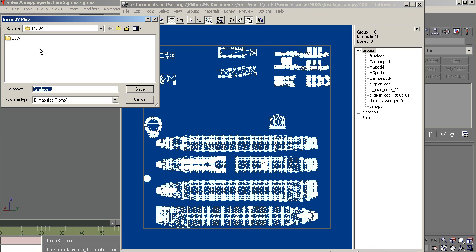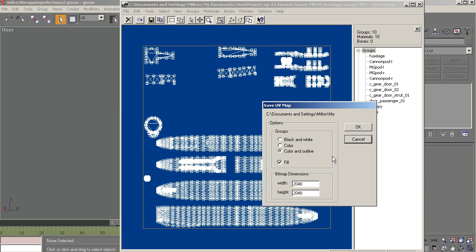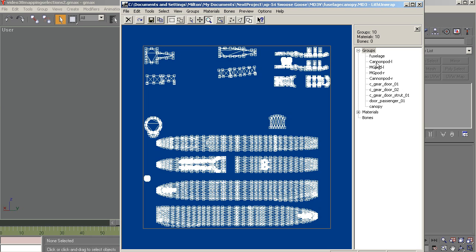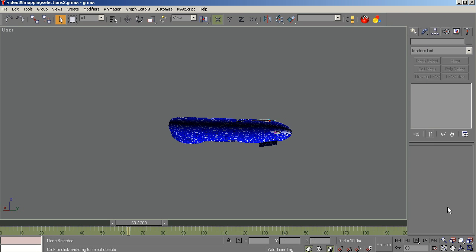Save. And yes, there. Save. Yes. And also notice I saved it as a 2048 for the texture artist, even though what he sends me back, or what I put in the sim, will be a 1024 by 1024. Okay, so that's how you do the merge. So you've learned how to do that in LithUnwrap.